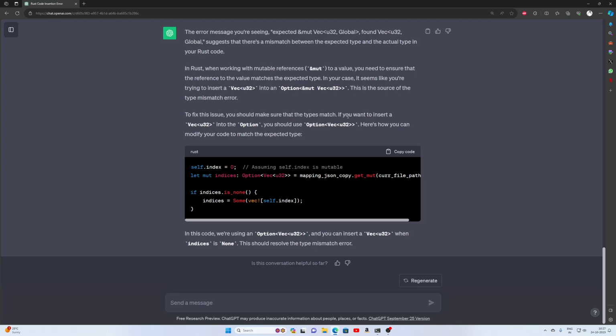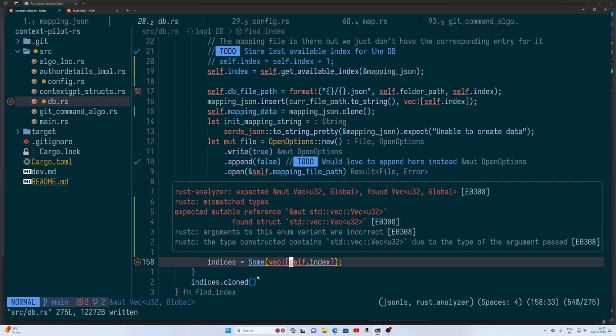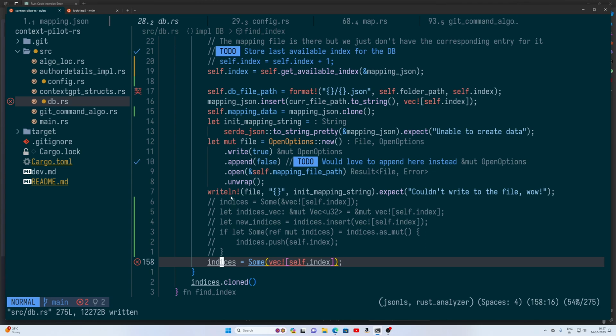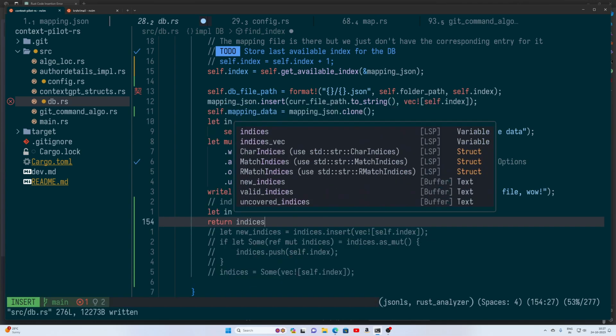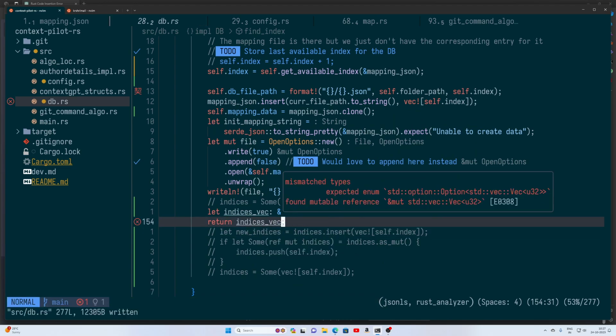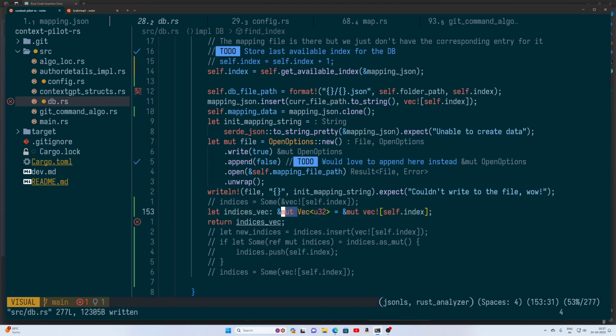You should make sure the types match. If you want to insert a Vec<u32> into the option, you should use Option<Vec<u32>>. No, this is not the answer. Right. So see if you see indices type, or you know what? Just let it be. We can have this, right? Let indices vec, return indices vec. Can't we do this? And we don't even need all this, right? What do we want here?